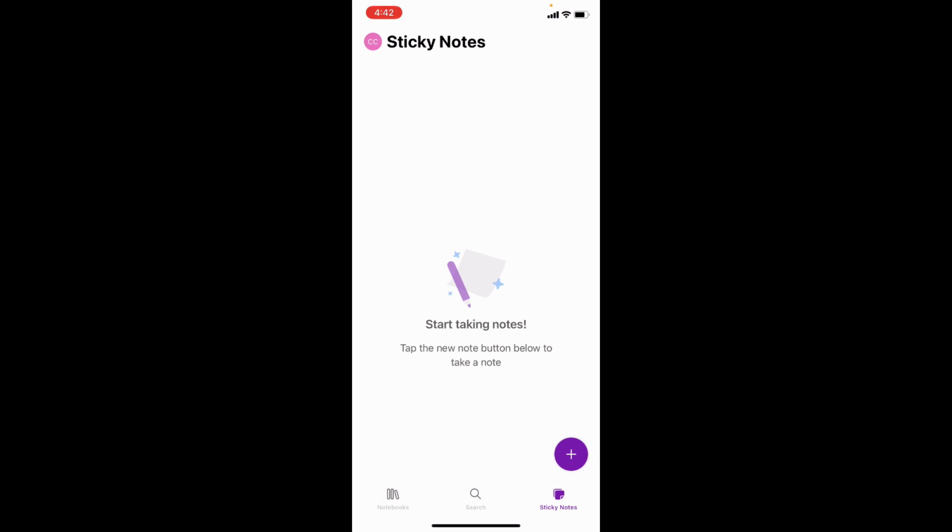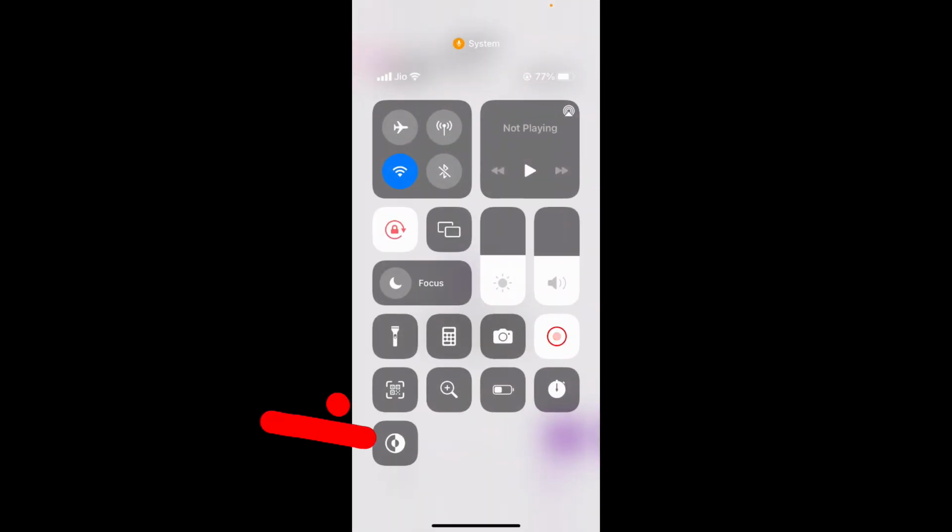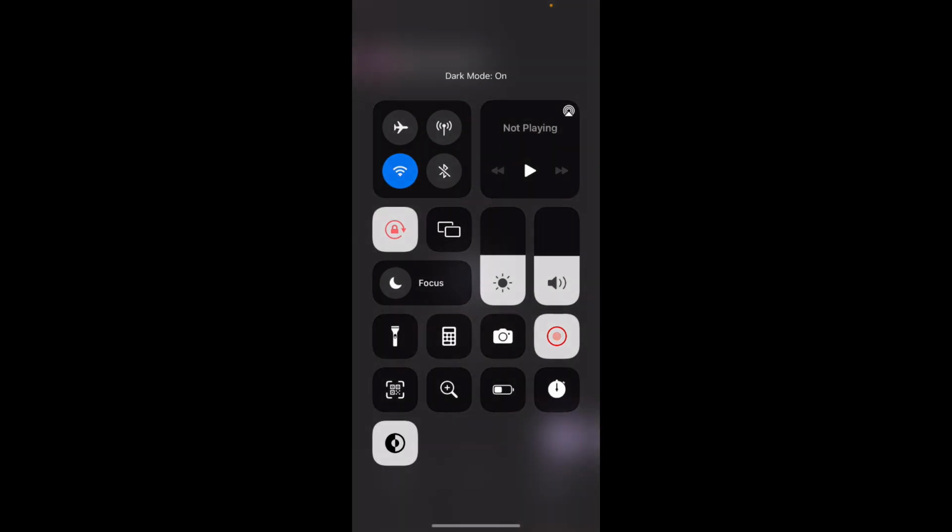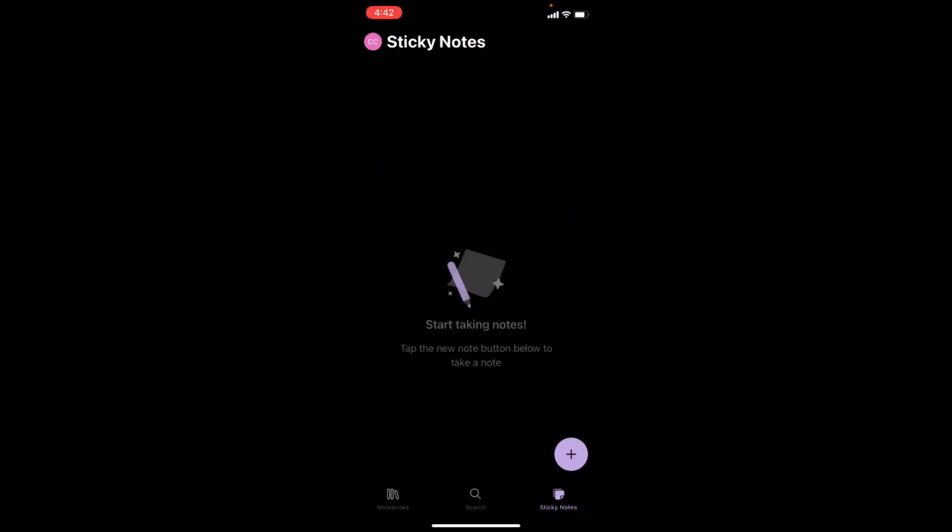Actually, there is no inbuilt option for dark mode within the app, but you can use the iPhone or iPad inbuilt dark theme. For that, just swipe down here and turn on this dark theme option. Now your app has completely changed into dark mode.